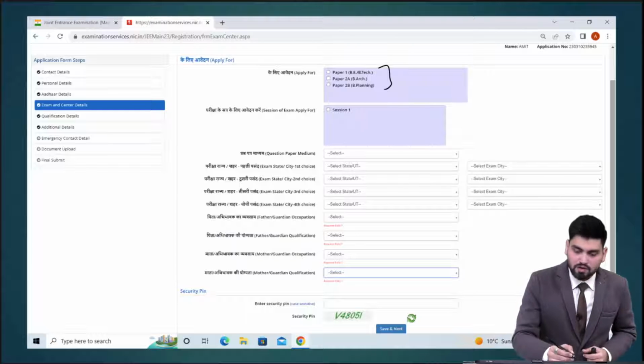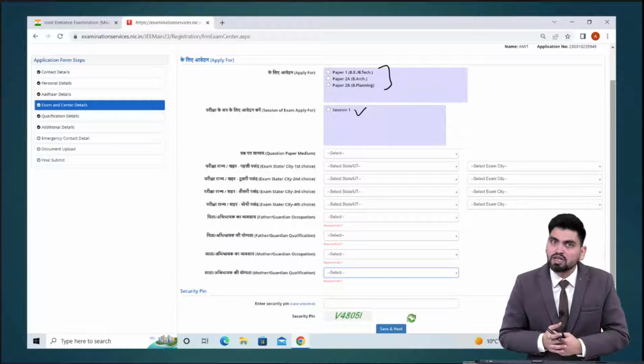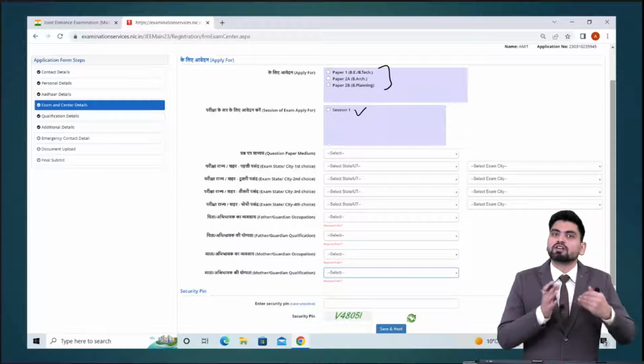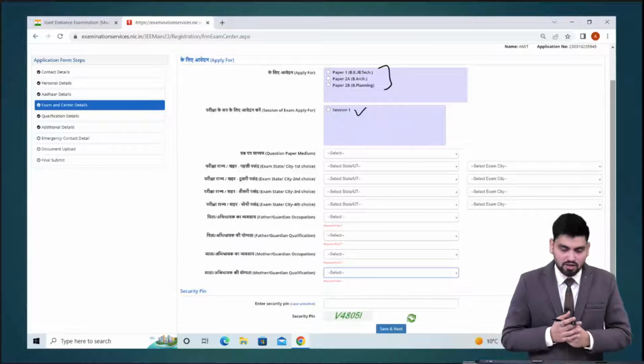Now here you will apply for session 1. The registration process for session 2 will open in the February month, and the examination for session 2 will be conducted in the April month. So here we are applying for the session 1 examination, right?